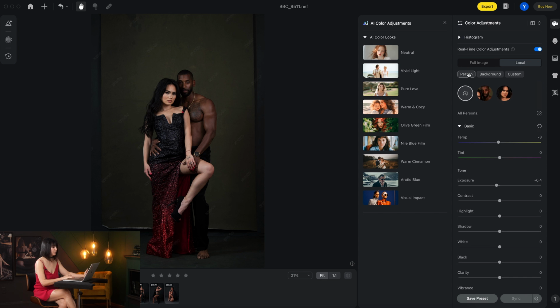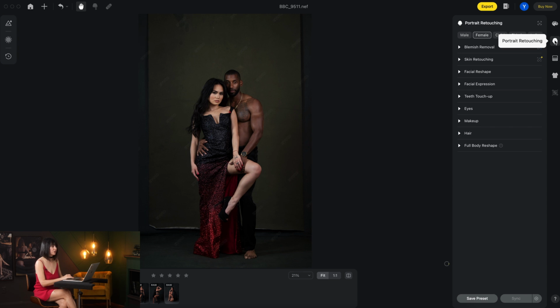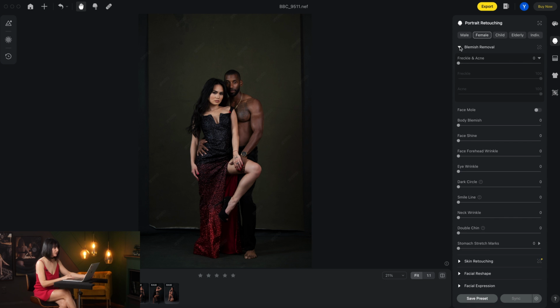And now I'm going to go to person, and let's say Thomas is the model, male model. If I need to adjust exposure, I can do it easily on him only because she is perfectly exposed. All right, so now I'm not going to use any of the color looks for this image. I think the color is good already. Now let's jump into the portrait retouching panel. All right, and we will adjust blemishes on each person.